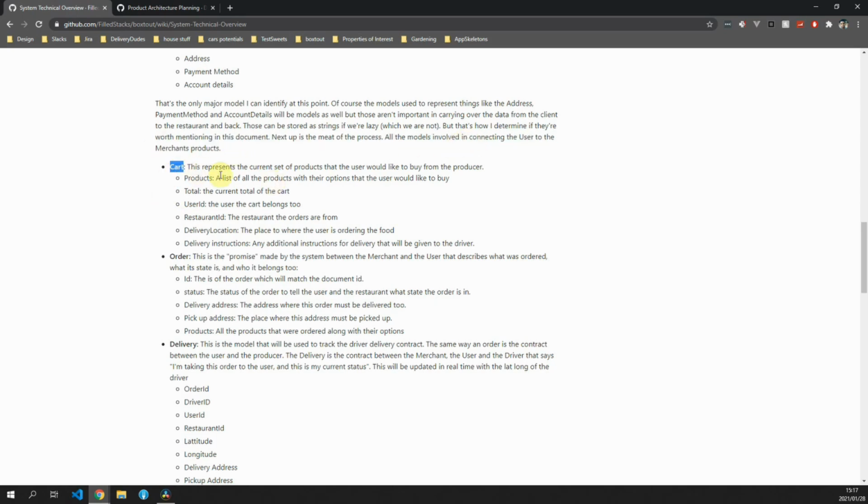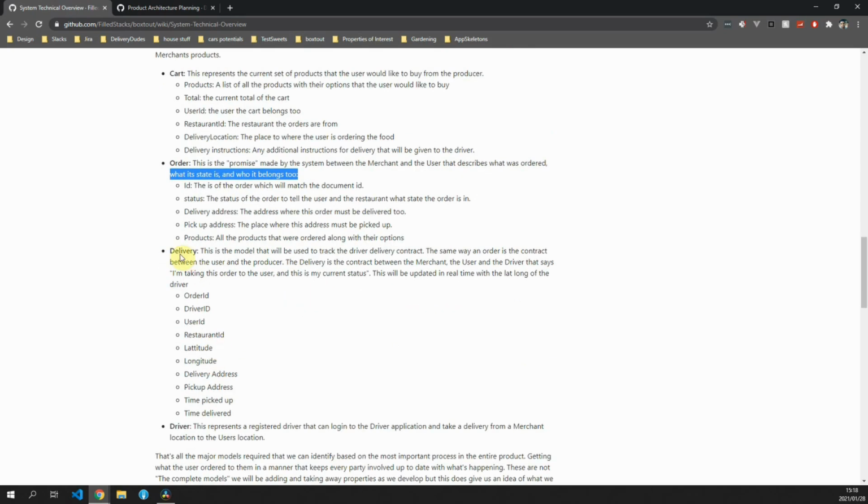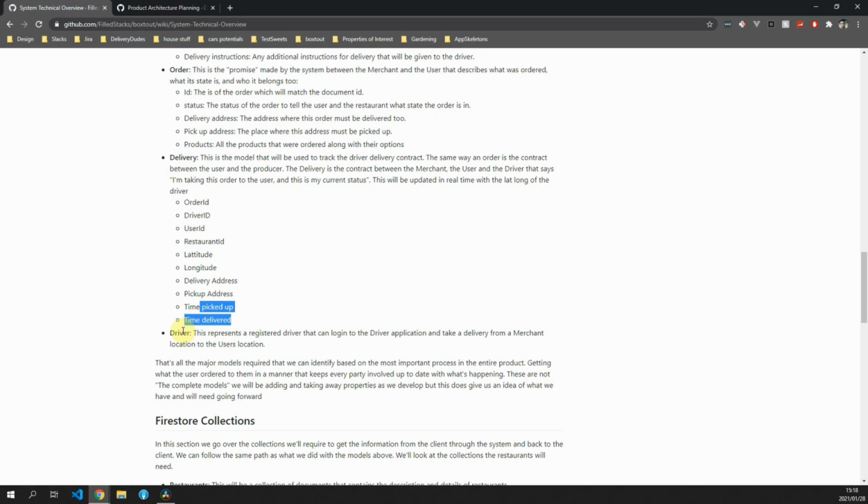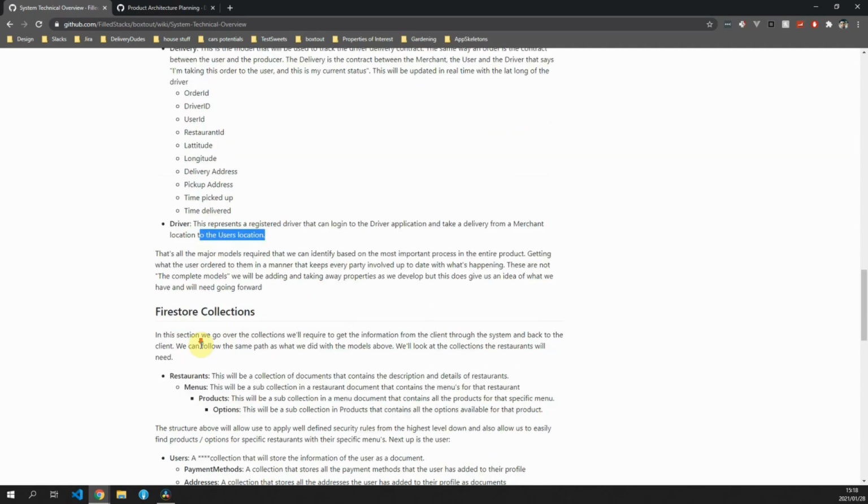This will be our cart, which represents a set of products that the user wants to purchase. The order, which is basically a promise made between the merchant and the user that describes what was ordered, what its state is, and who it belongs to. And then we have our delivery model, which is the model that will be used to track the delivery contract. This is where we'll have the location of the user, the restaurant ID, the delivery address, the pickup address, the time picked up and the time delivered, everything that describes a single delivery. And then we have our driver, which will represent a registered driver that can log into the driver application and take a delivery from a merchant to a user's location.